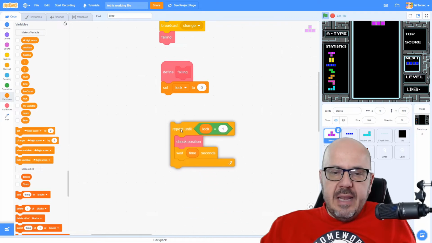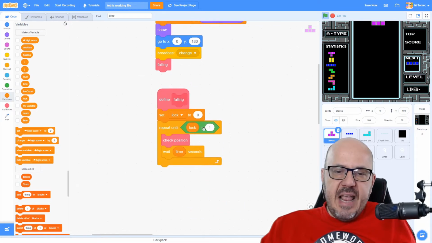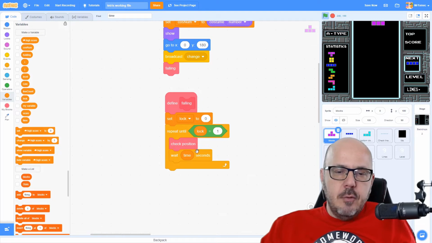And then we're going to get into this endless loop here that's going to continue until the block is locked. And this is where the actual falling is going to happen. We're going to fall a little bit and then wait a delay time that's based on that time variable that we set up in the backdrops category. So this is going to get faster and faster as the game progresses. So this is the main loop of the game here, where blocks are falling and you're controlling them.